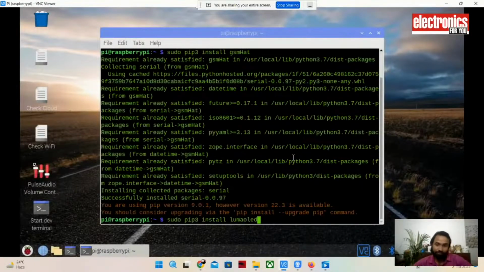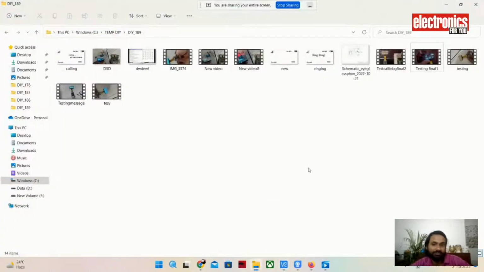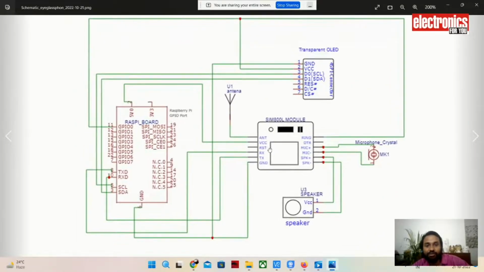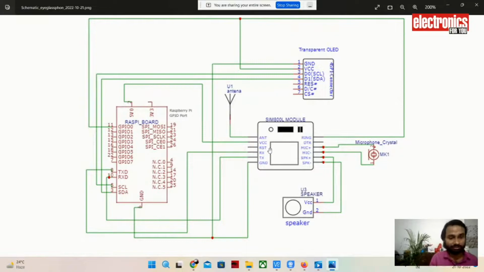So let me show you the circuit diagram, how we connect these things. Here is the circuit diagram, using which you can see how we are going to connect the modules. I've already told you regarding the OLED display. We have set this OLED display into I2C communication mode.